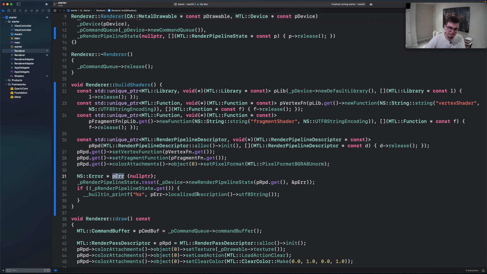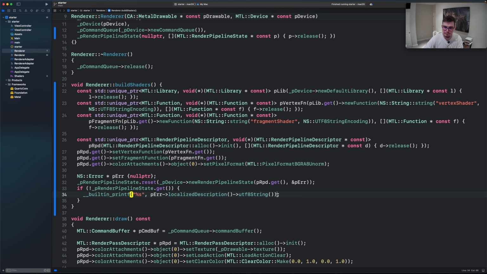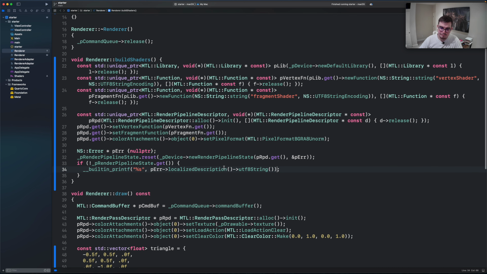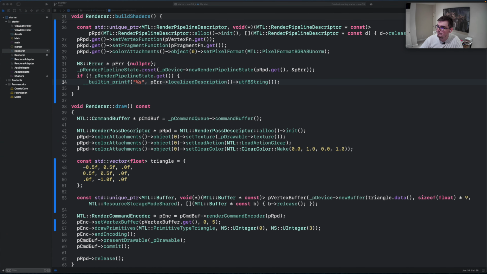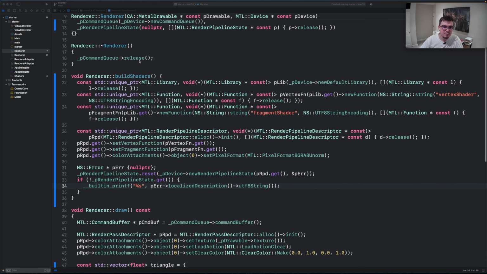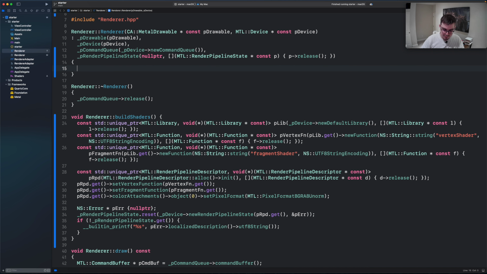And so after we called new render pipeline state, we also check whether we got an error or not. And if we did, then we want to print the localized message. So just some error handling here. So that's almost it. Another thing: in our constructor here, we need to call this build shaders function that we just implemented. So let's do that.